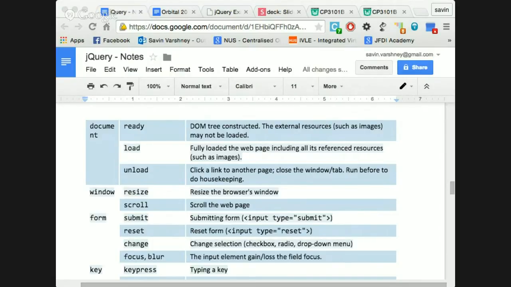Okay, so this was exercise one, basically about selecting the elements and using the basic functions on the HTML, like manipulating the HTML and adding classes and all. So this is the first part of jQuery.